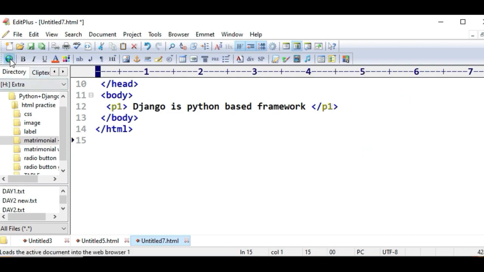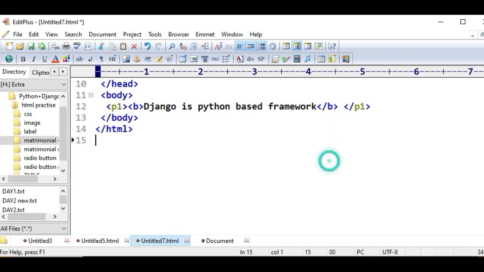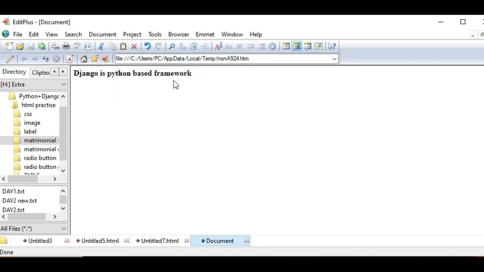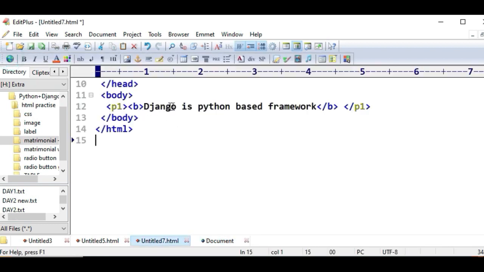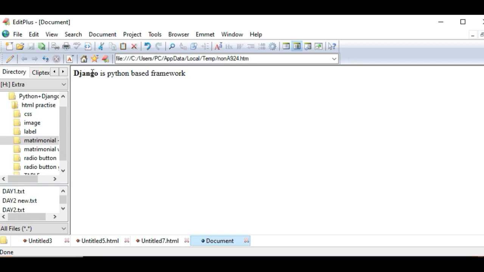You can see here it looks simple, not in bold. So when we use the b tag, there must be a closing tag also for b. You can see the output, it will show in bold. What will happen when we want to see only Django in bold? When we run this, Django looks bold and the other words are light.